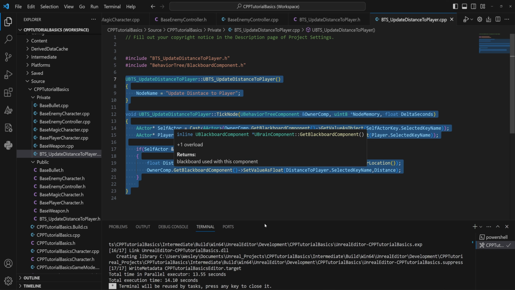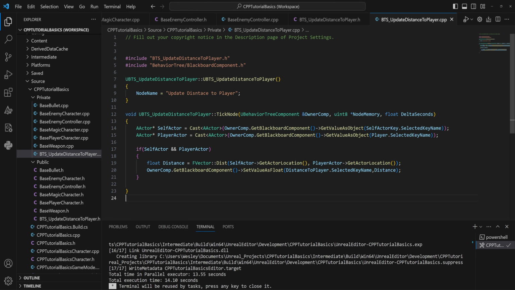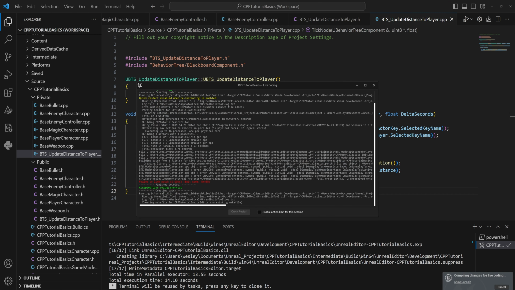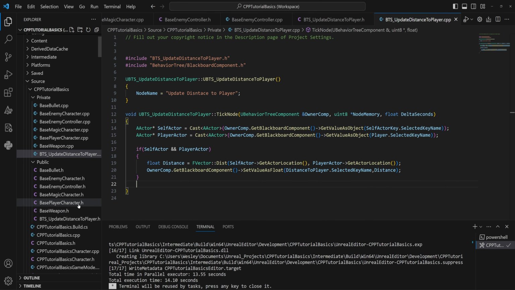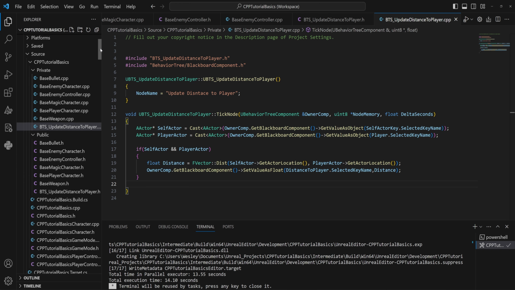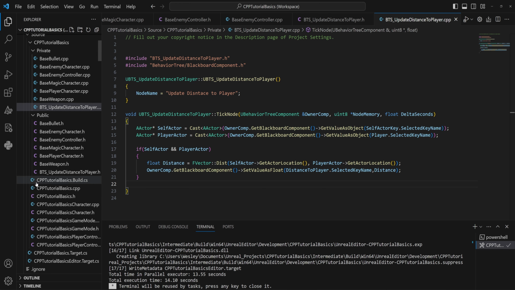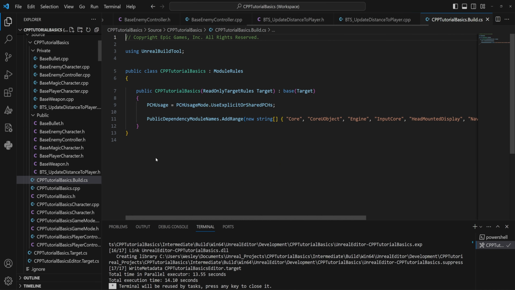So when we put this on any of the nodes in our behavior tree, when we go through that node, this will run and it will update whatever keys we have put into it. Before you try to build anything to do with this though, this is a very important thing. You want to find your project name .Build.cs. This is a C# file.